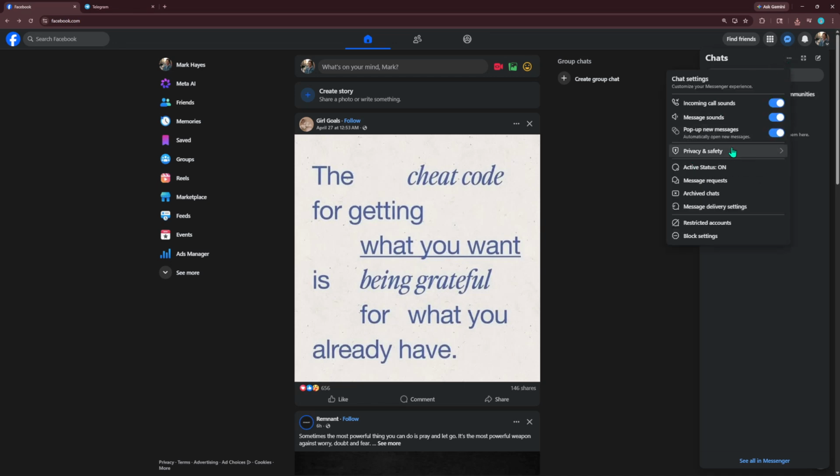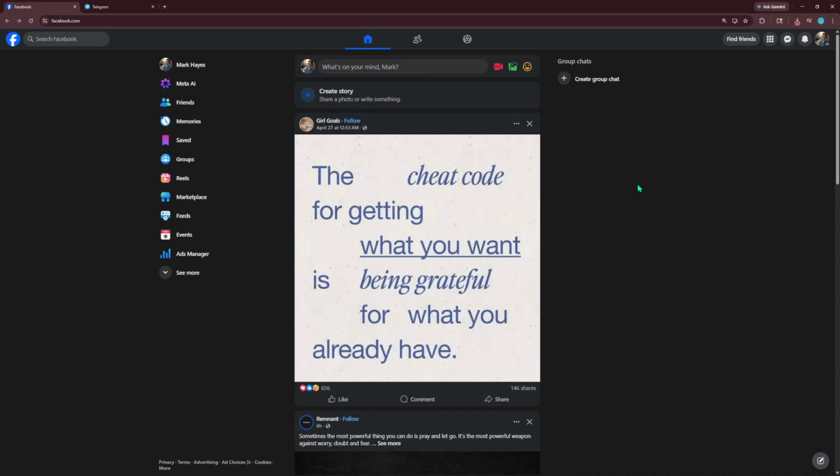First, let's make sure you're logged into your Facebook account. Open your web browser and head over to Facebook's homepage. It's important to be logged in because all the settings we'll be changing are tied to your account settings.